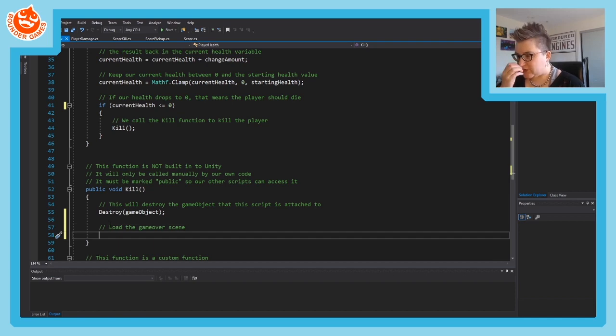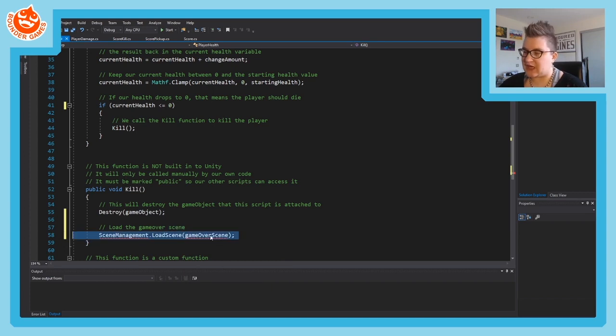Now what we would like to do there is say something like scene management dot load scene, and then we put something in here like game over scene. The problem is we're going to have a lot of red text if we do that, because we've not defined a game over scene and we've not defined what is scene management.